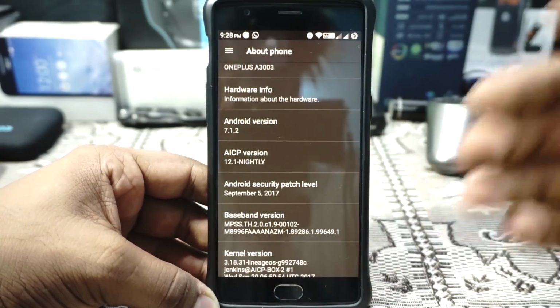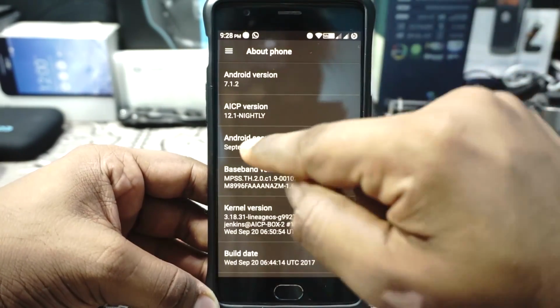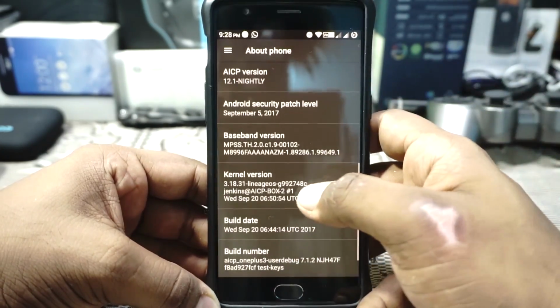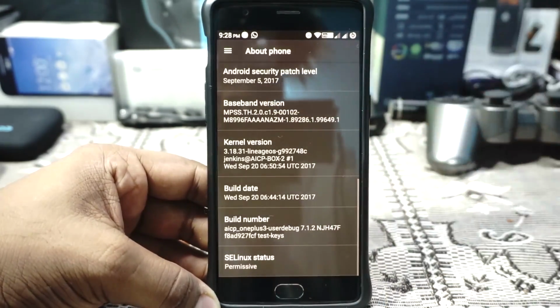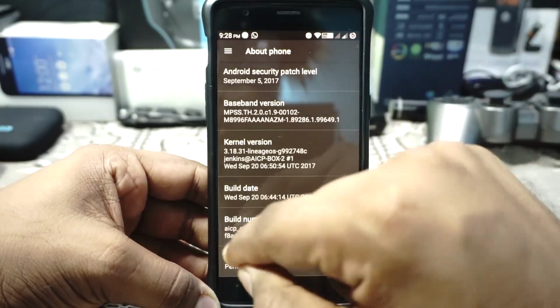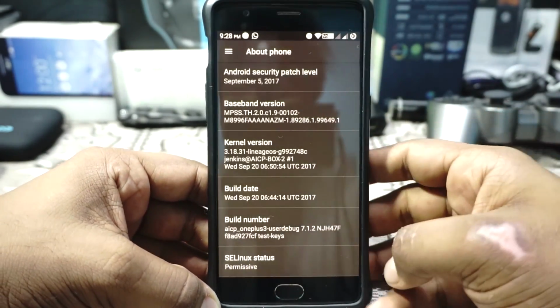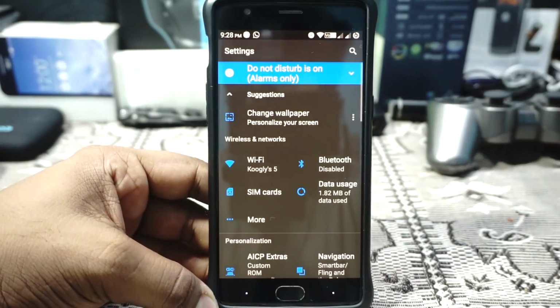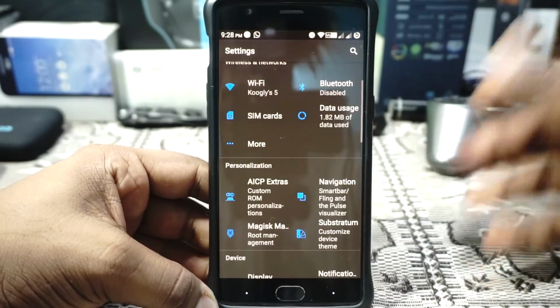It is a nightly version because nightlies are the ones which are available right now. It does have security patches of September, so that is again really great. It is using the Lineage kernel because it is a Lineage based ROM, so you do have that. And SELinux status is permissive rather than enforcing, so that's also pretty cool. Now, as I've already said, this is a very feature rich ROM. Let's get started with the features.